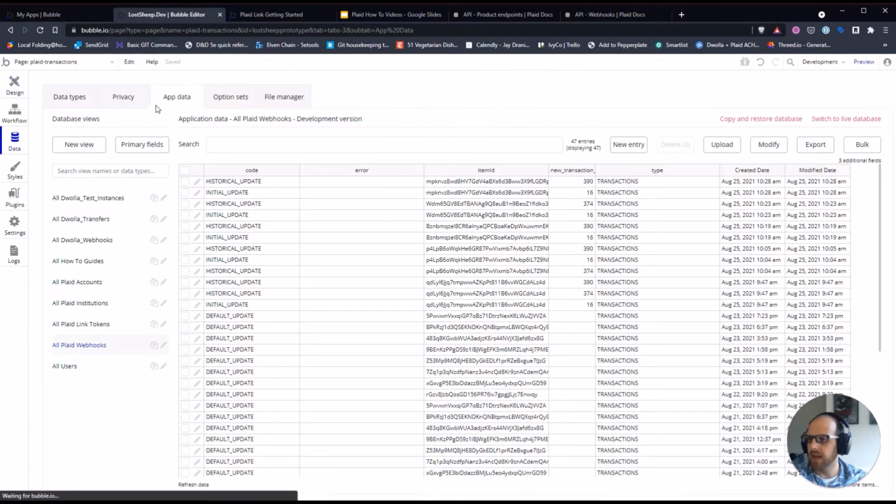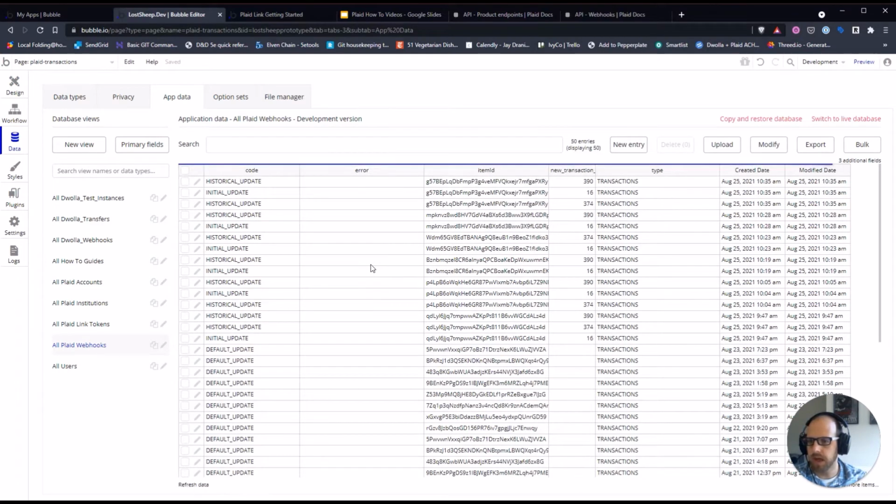Let's go look at this from the app data side as well. So in my app data side, here are the 3 we were just looking at, these top 3 rows. So 2 historical updates and an initial update. So what is this?